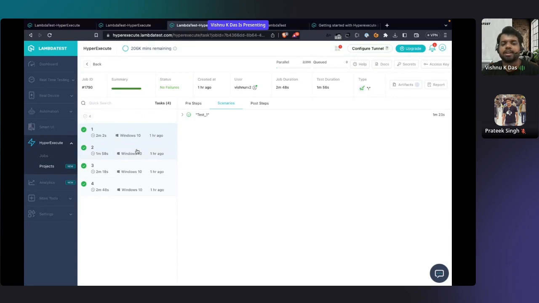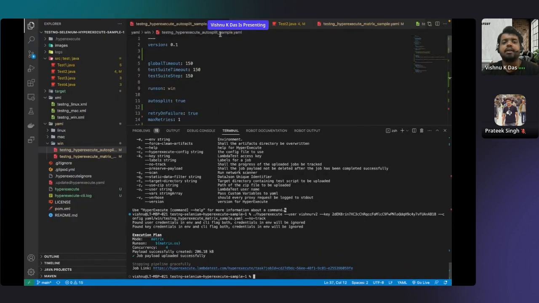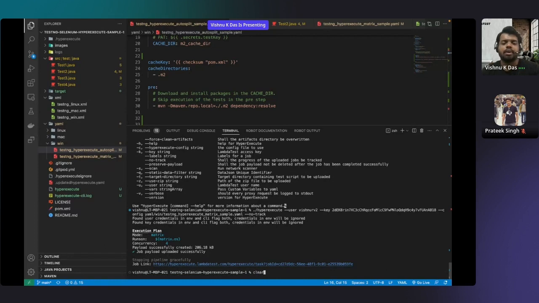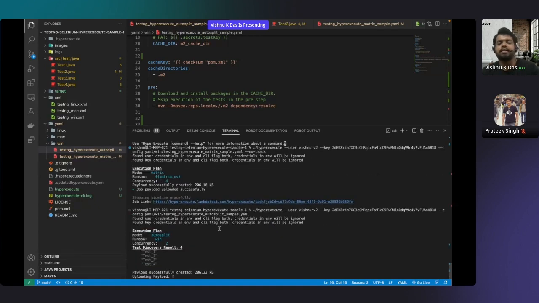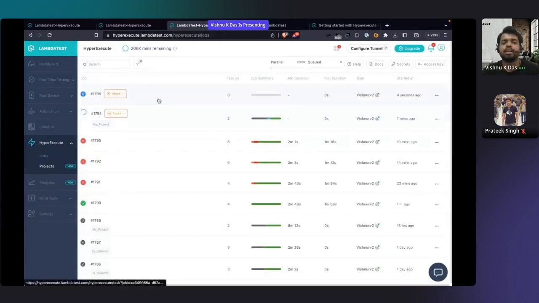This particular sample had 4 tests distributed on 4 concurrency. Let's say I select a concurrency of 2, and I still have 4 different tests. What would happen is it would distribute my 4 tests onto 2 different VMs, and each VM would have 2 tests. But in that case, since we are spinning up 2 different VMs, only 2 tests are running in parallel, and the next 2 are waiting for the first 2 to complete. That's how the distribution happens here.